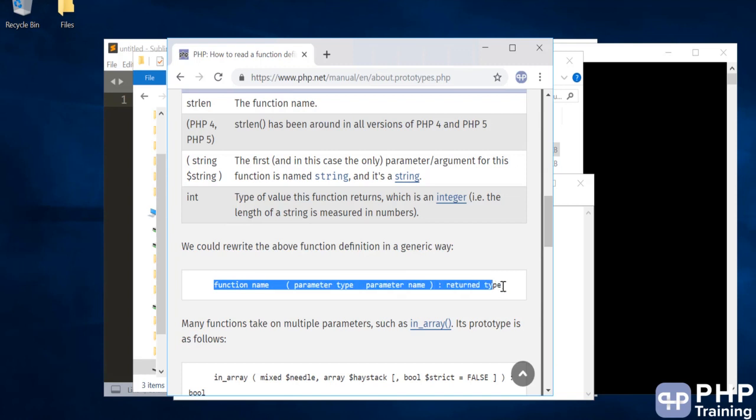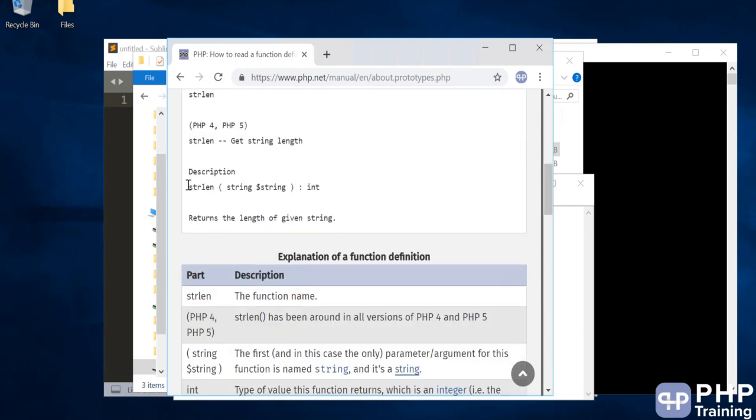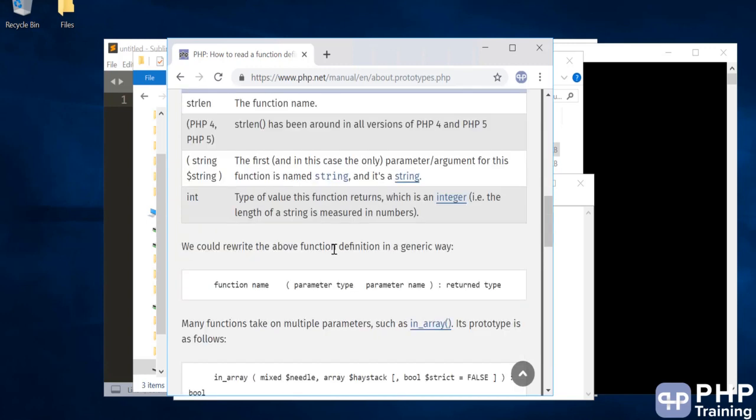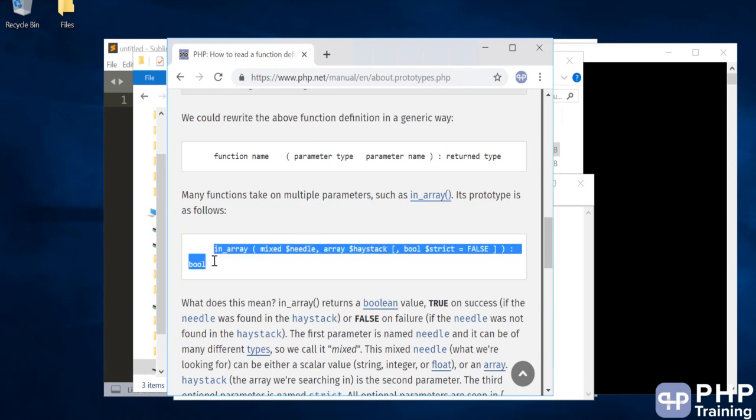So this is how the prototype looks. There's a function name, parameter type, parameter name, and the return type. This is how it has been defined: function name, data type, parameter name, and the return type. There will be other functions something like this.